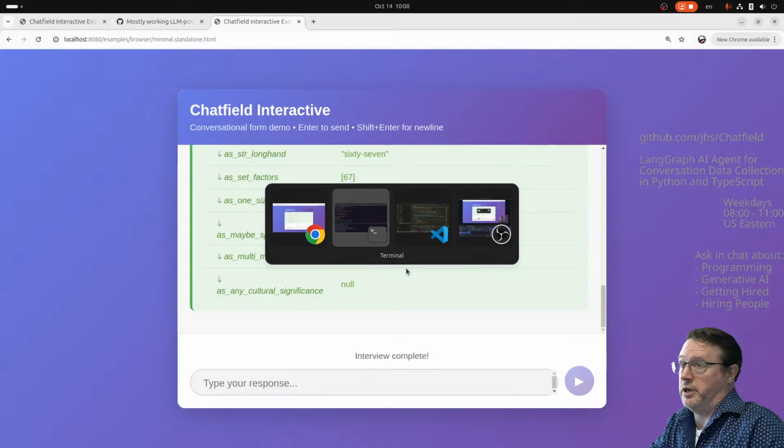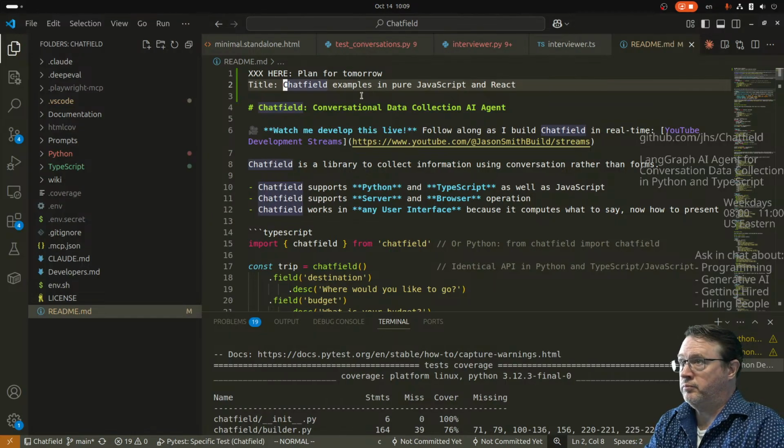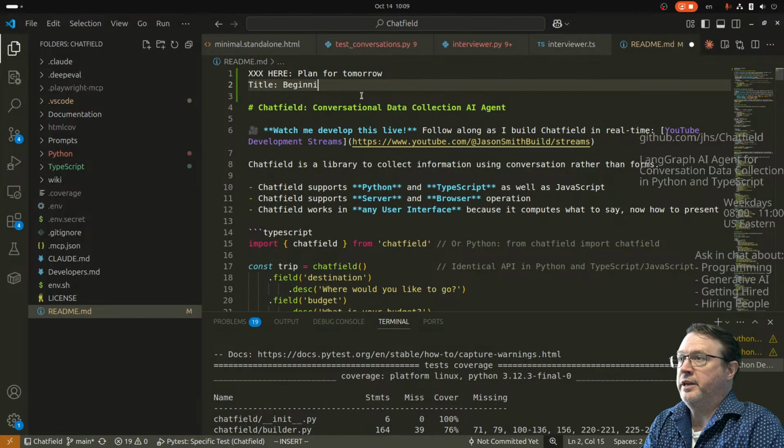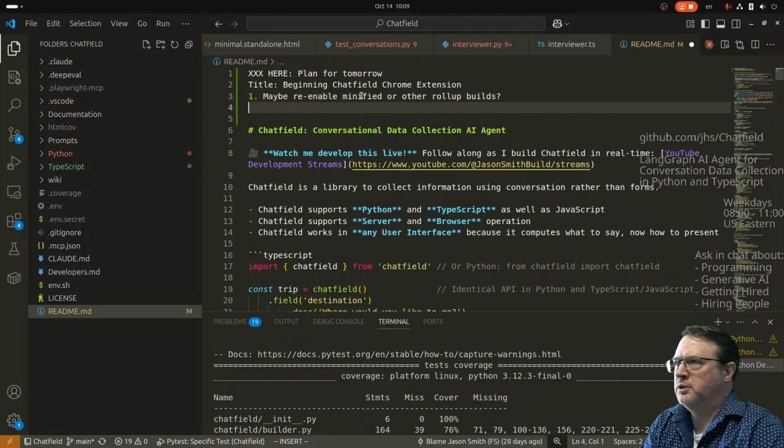So let's write that. Where are we? Okay, so the plan for tomorrow is beginning Chatfield Chrome extension. And so what that's going to be is get the bundler, like maybe some minified or like re-enable roll-up builds. And then two would be start a, oh, I know what I'll do.